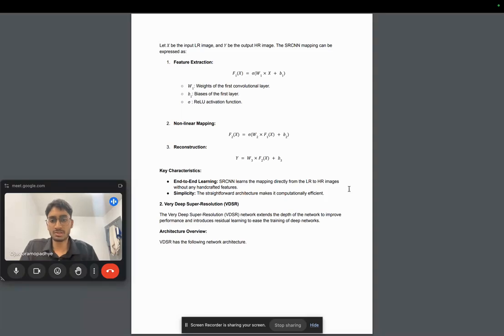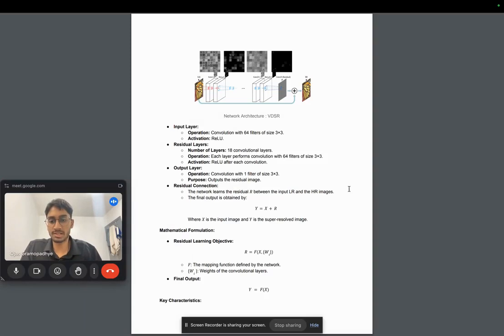This deeper architecture also allows VDSR to capture more complex patterns and details in images by focusing on residuals rather than the entire image. So, by using this, the network converges much faster and also performs better.